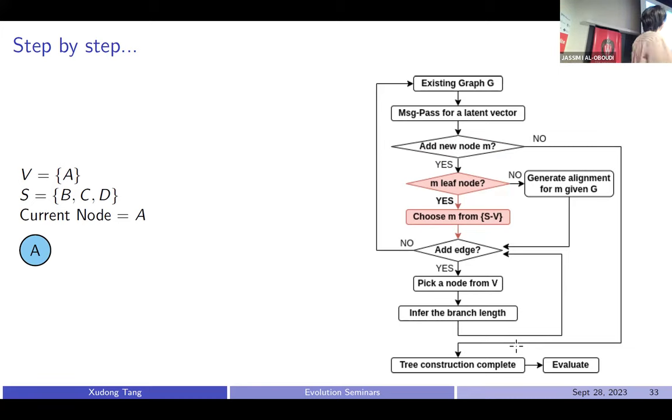Then we have to use yet another neural network to choose a species from the set S. Since there was nothing in the graph, the set contains A, B, C, D, the whole set of species. Let's say the model chooses A. We remove A from S, and then we add A to V. So now A is the only existing node in the graph. Now we ask the model, do we want to add an edge to it? Since there's no other node in the current graph, there's nothing to add.